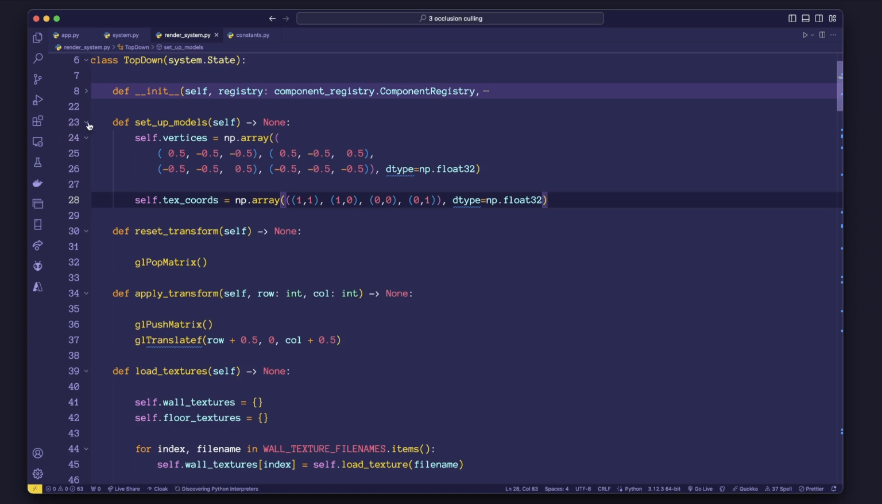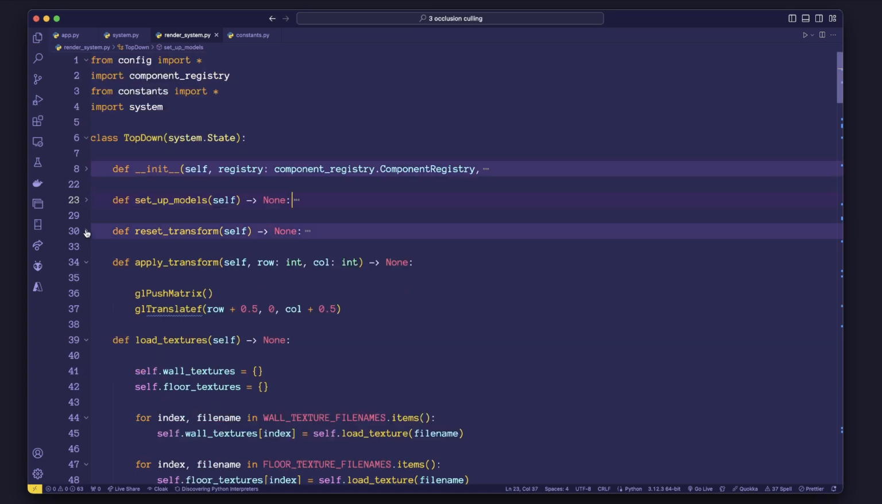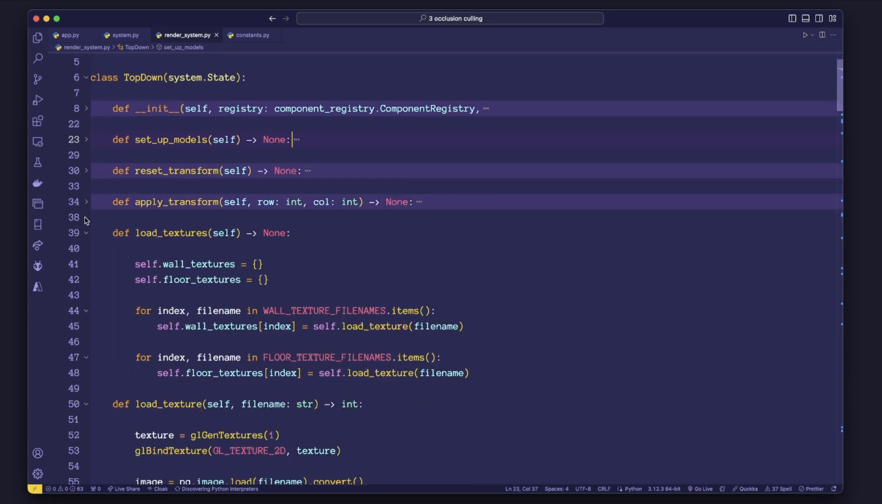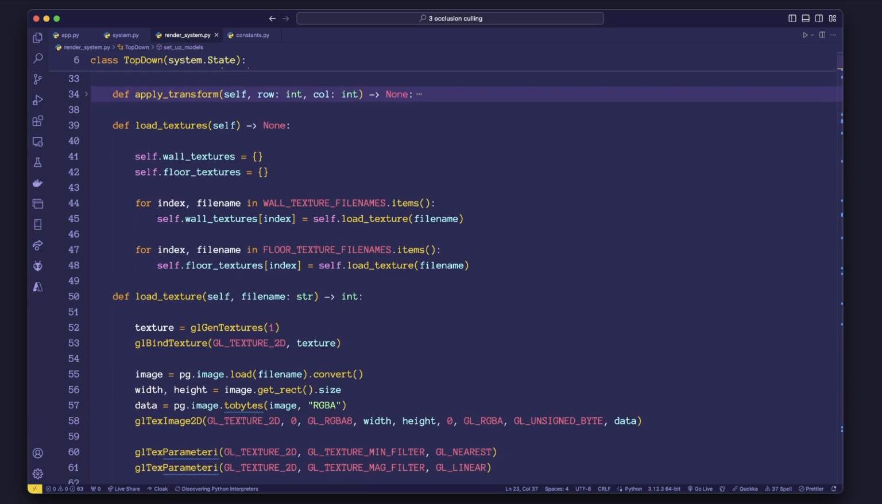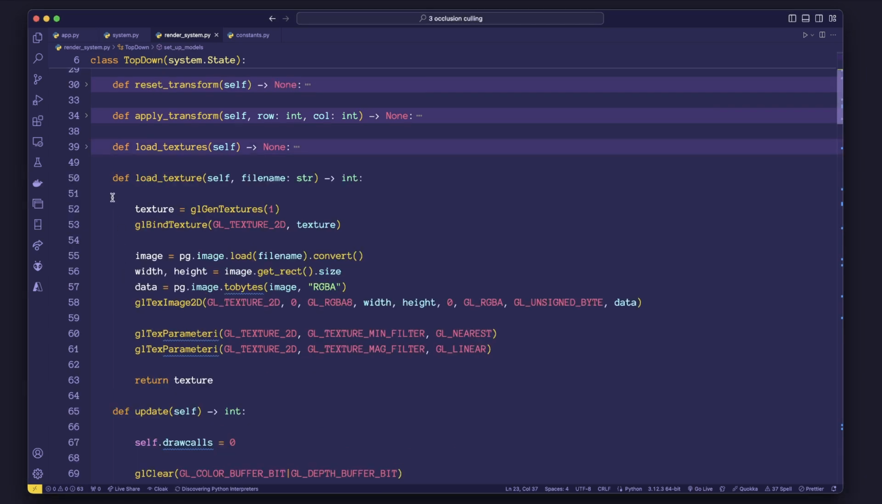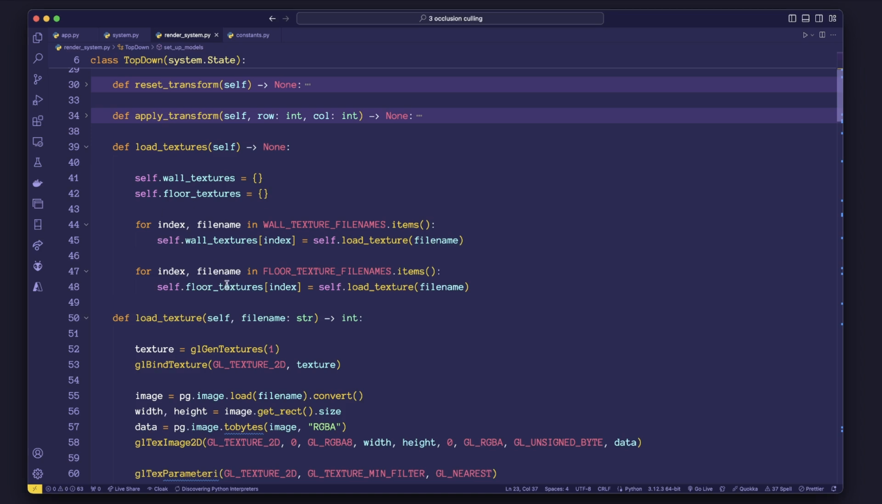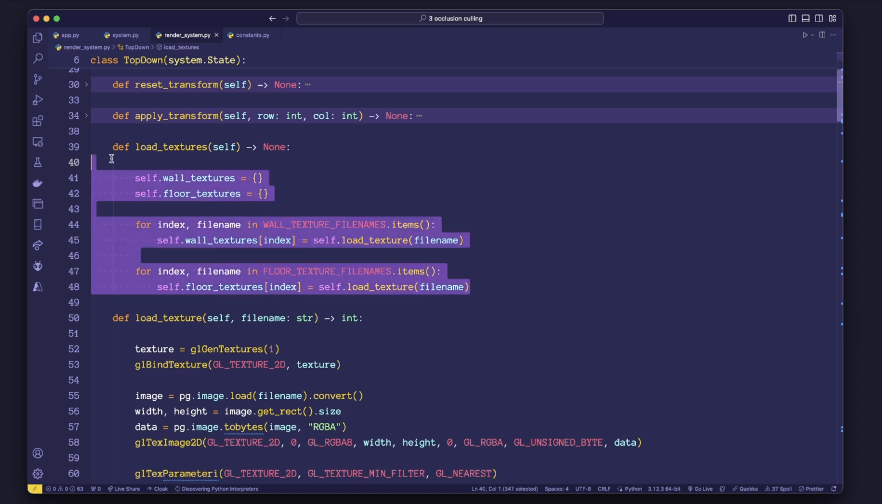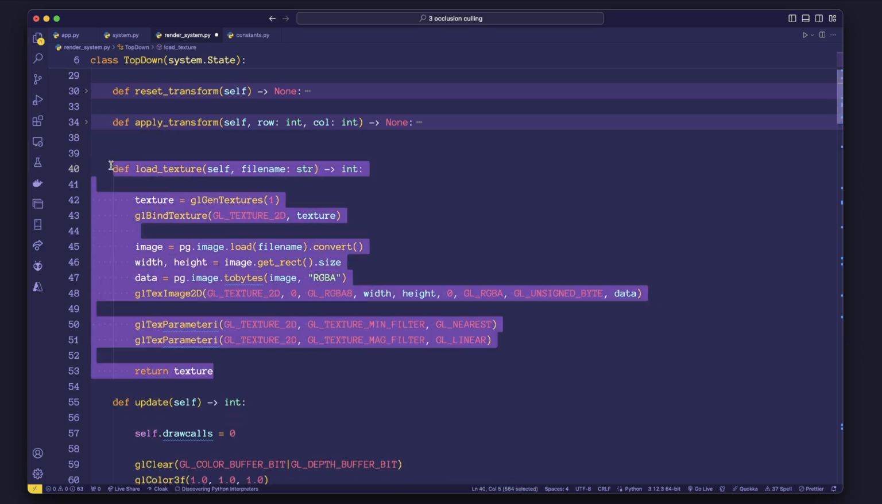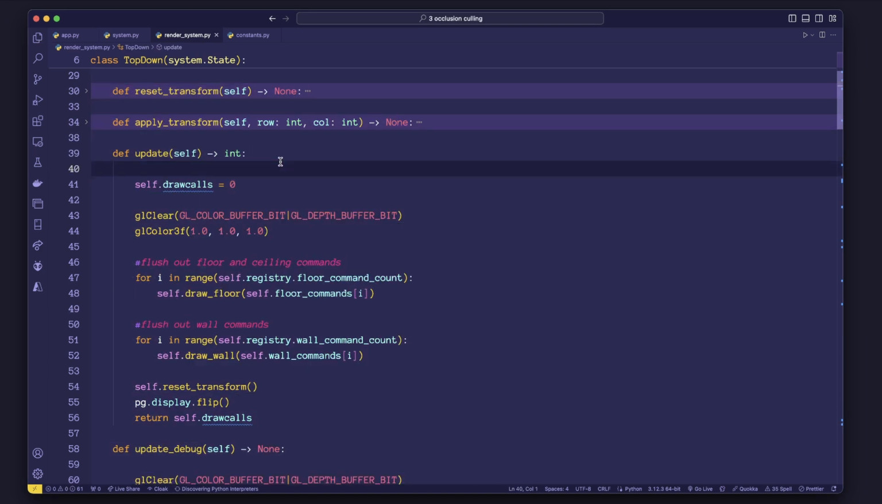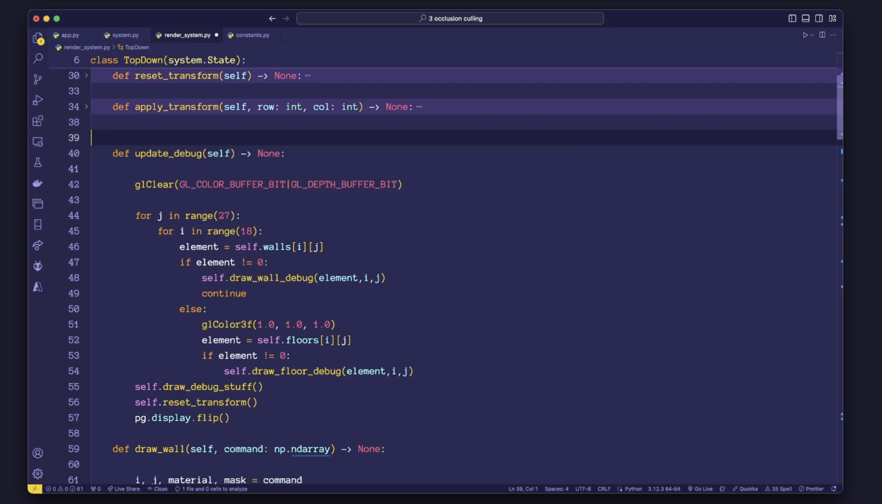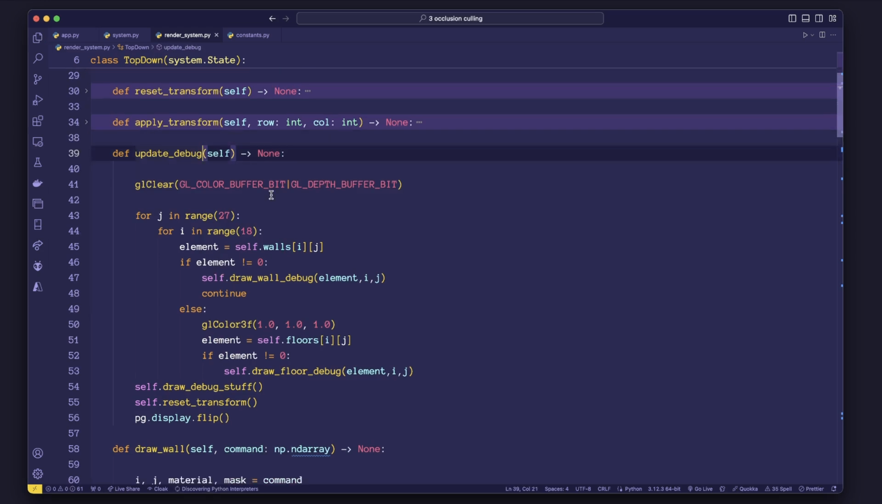Okay, so that's done. Reset transformation, yes, we're still going to need that. Apply transformation, yes. So you see that I'm keeping the methods very local to the system. And this stuff we can get rid of, right? So loading textures, don't need it. So I go to this update debug, and because I'm now in the debug state, that is now my update function.